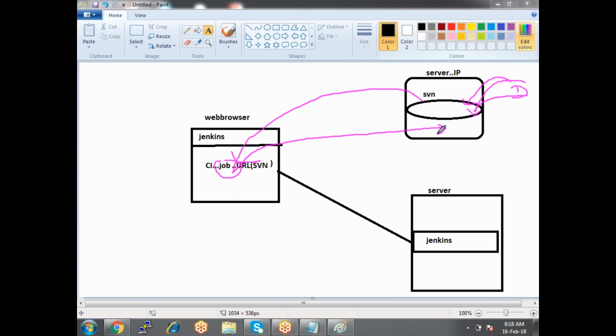So we have these two important mechanisms. One is on a time basis, the other one is on changes in the repository.